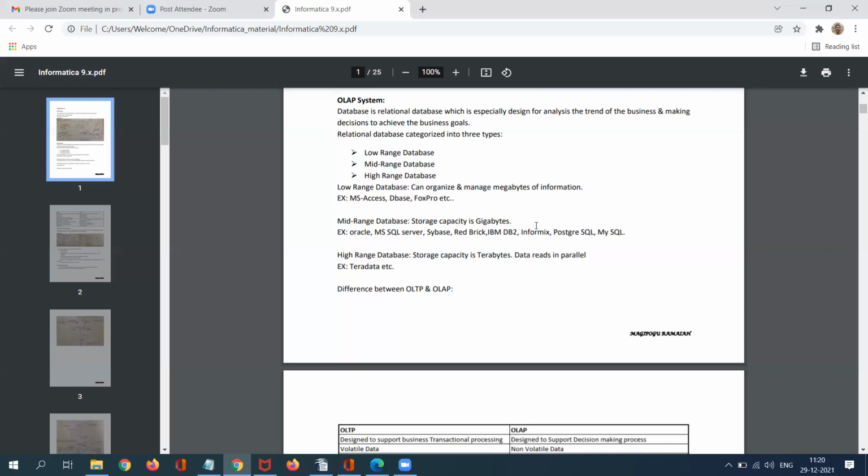This is where ETL comes into the picture, and it extracts data from multiple locations, integrates all the multiple locations' data, and loads it into one particular area, which we call the relational database.